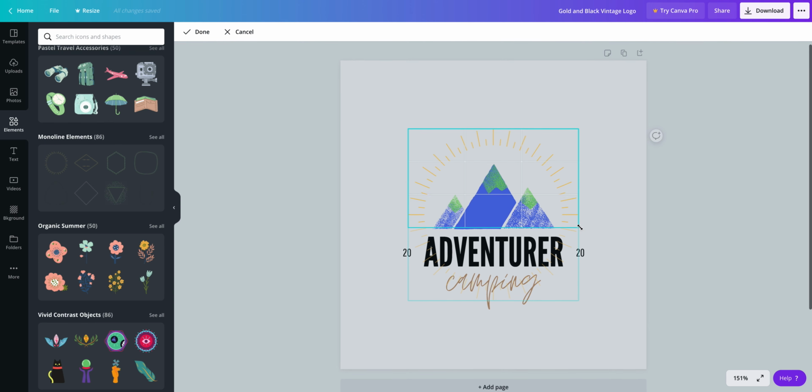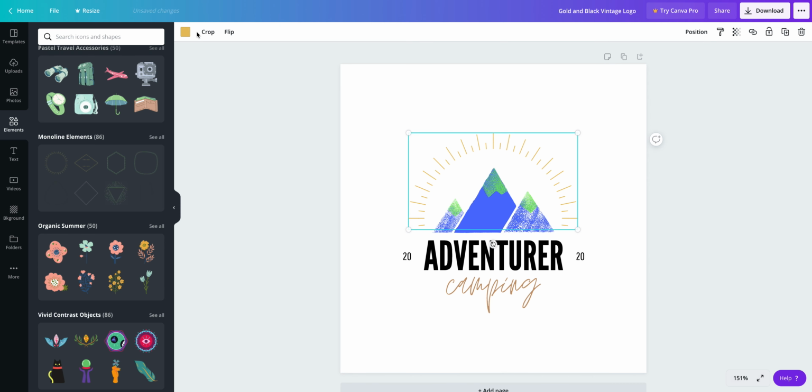As we move it up, you'll see the rest of the element get grayed out to let us know where it will cut off the image. Let's position it right below the mountains. Once you let go, go back to the top and click Done. And voila! It's a half circle of sunbeams over our mountains.